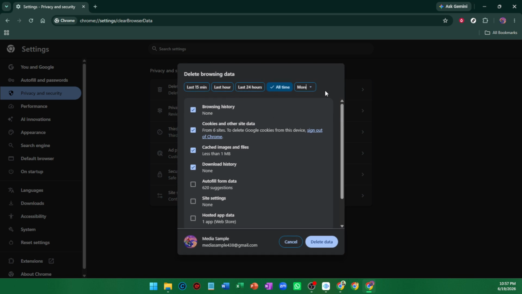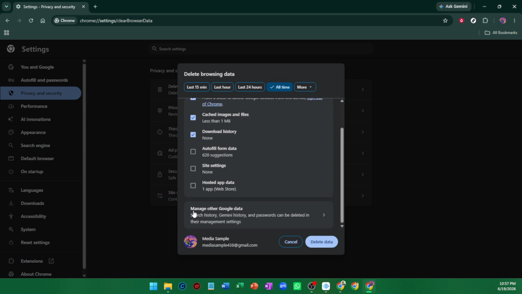After that, check the box for cookies and other site data. This is the key option you need for clearing cookies. You may also notice other boxes such as browsing history and cached images and files. If you do not want to remove those, simply uncheck them so that only cookies are deleted. This can be helpful if you want to keep your browsing history intact while still clearing website data.